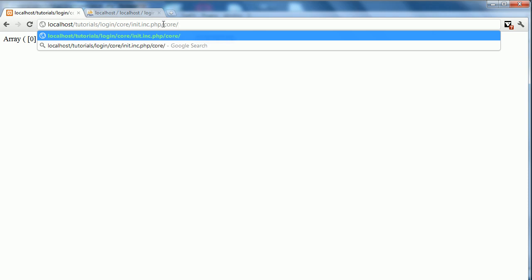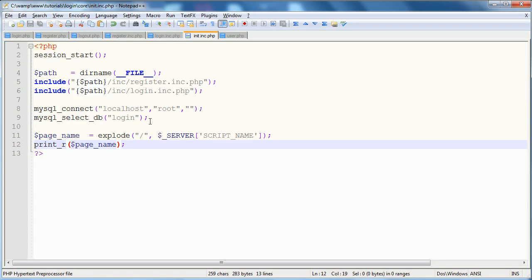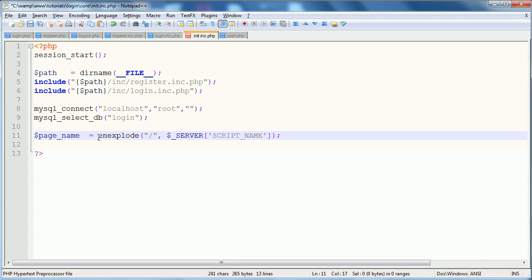That doesn't work. So luckily PHP has an easy way of doing this for us, using the end function. All the end function does is it takes the last element in an array, and in our case it makes this variable equal to the last element in this array.